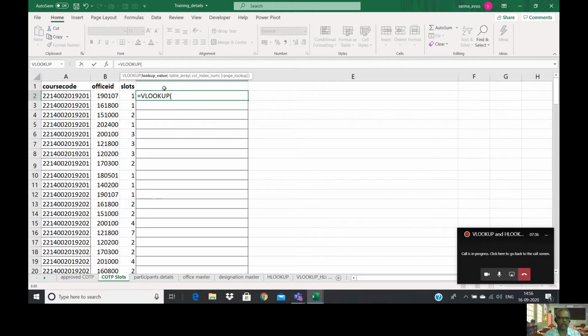Then only this lookup value will be searched there and it will pick up the desired value, right? And the next one is we have to specify to the VLOOKUP where the data is available. So here the data is available in this approved COTP sheet, and there you have to specify the range in which columns the information is available.